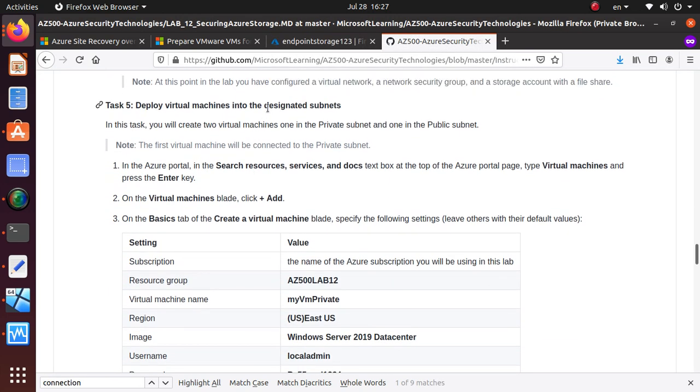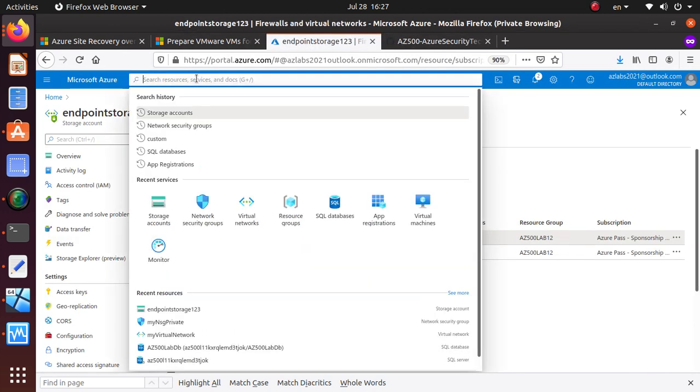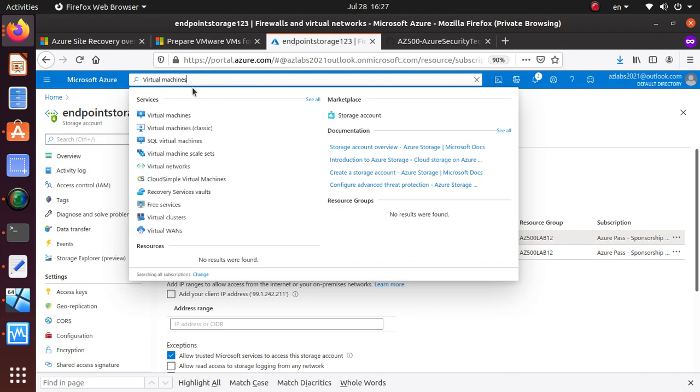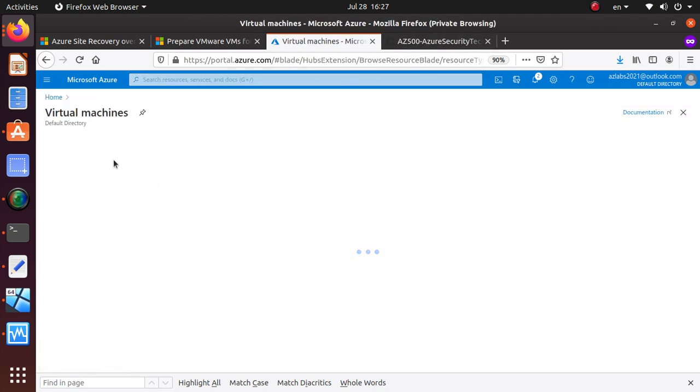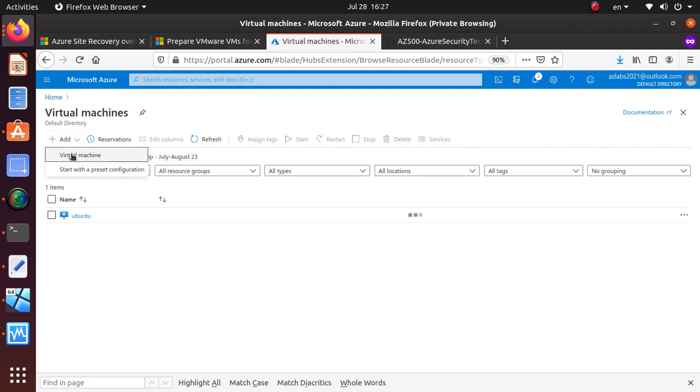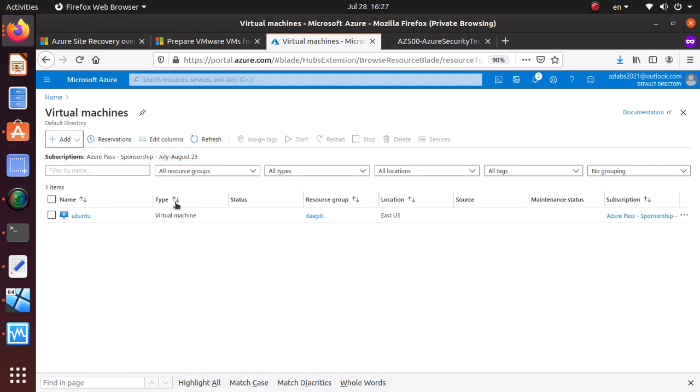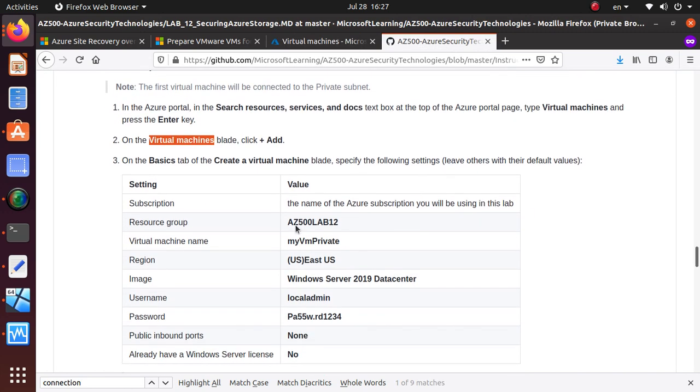Logically, we need to deploy a virtual machine in that particular subnet now. Let's learn how to do that. So again, look for virtual machines. It should be pretty simple. Look for virtual machines. Yeah, and do not select the classic. The regular virtual machine, select add. Now you should know all about how to deploy resources, and then we're going to deploy it in the same resource group, but we're going to select the private subnet.